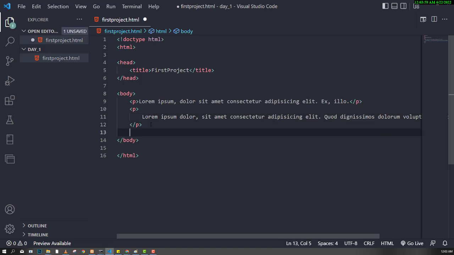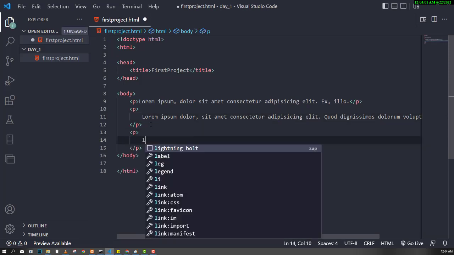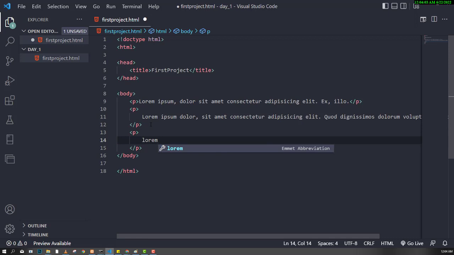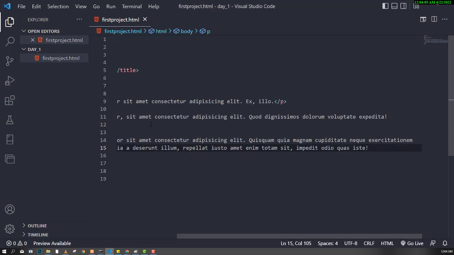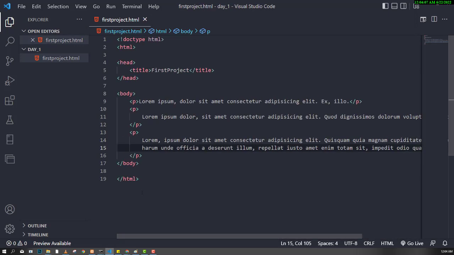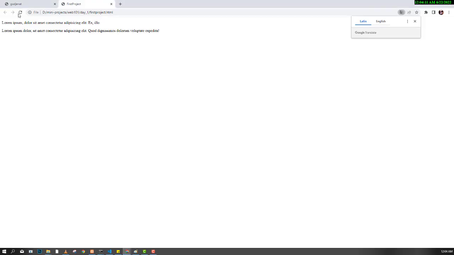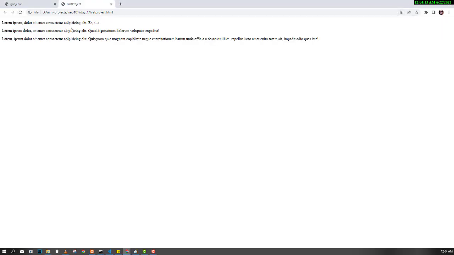Let's create another paragraph, and this time around we're going to have the full lorem text, right? Good. So we are having the full lorem text here in a paragraph. So we come here and refresh our browser, and you can see we have paragraph 1, paragraph 2, paragraph 3, right? Good. So we've learned about the paragraphs.